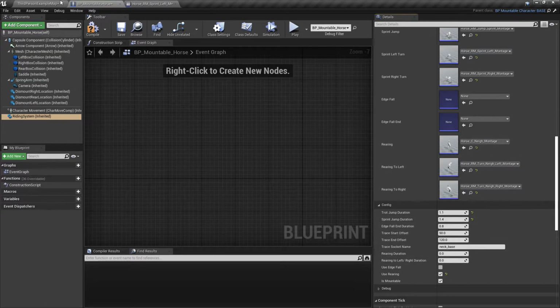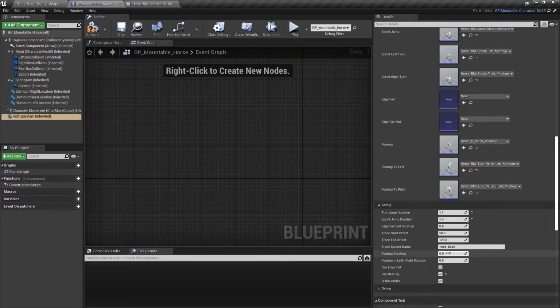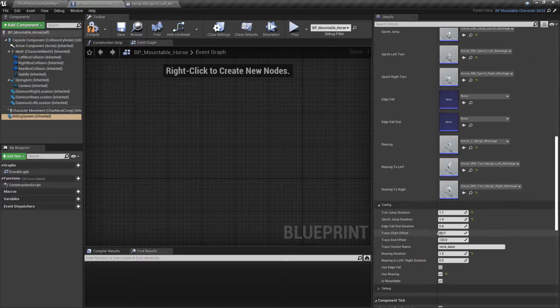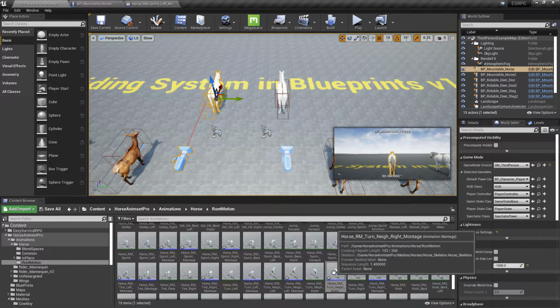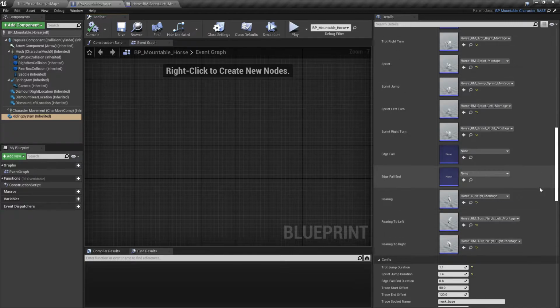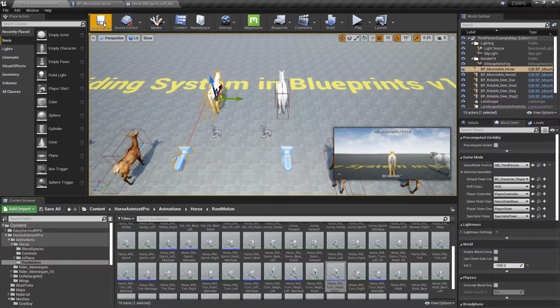Rearing duration. We do have duration for this though. This is 1.7, 1.5. Rearing to left and right, so it's going to be 1.4. Alright, the rearing I'm gonna keep the same, 1.5. 1.4. All right. So the edge fall is an advanced feature. It has to do with nitrates. So let's save the project, and we should work most of it.